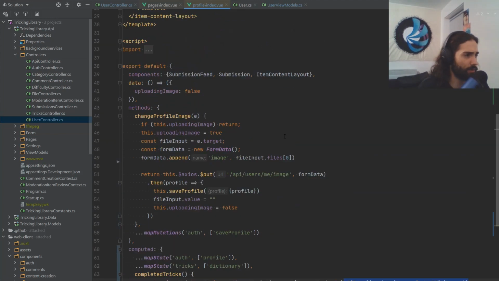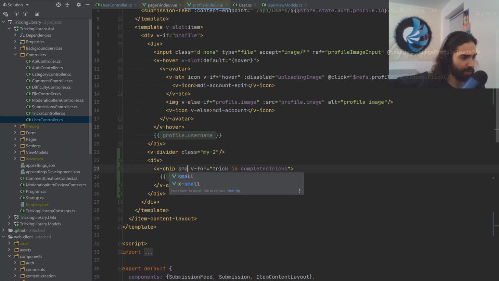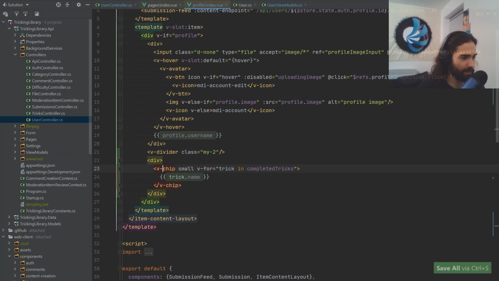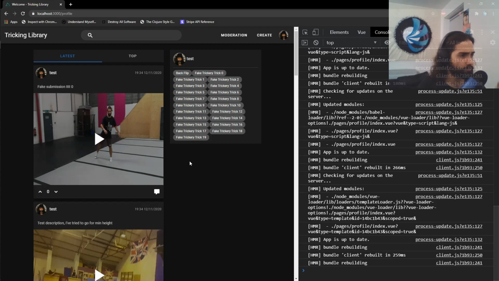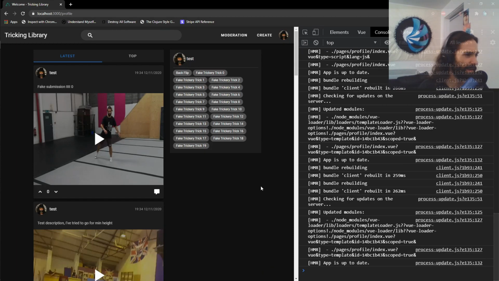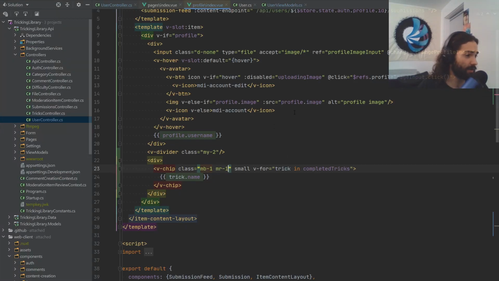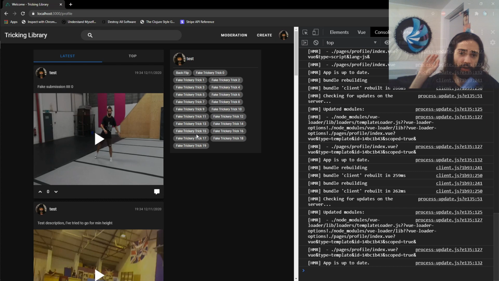Right. Let's sort this out a little bit. We want this small, right? We want to make them a little bit separated. So margin bottom 1, margin right 1. Just a little bit like that. Cool. What if we want to click on them and navigate somewhere, right? So let's go ahead and do that. Particularly, what I want to do is if I click on one of these, once I go to the page, I want to show the user's submission, which this is. So let's go ahead and do that.